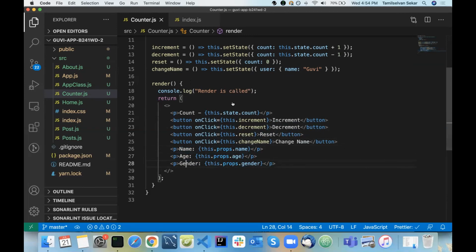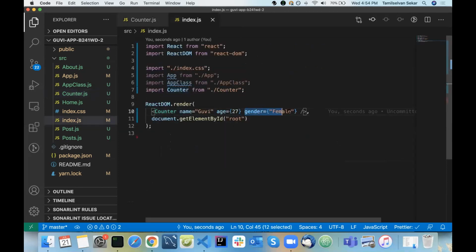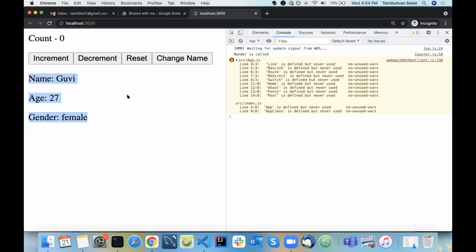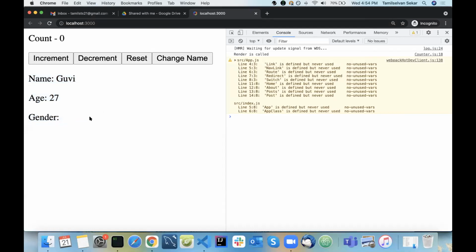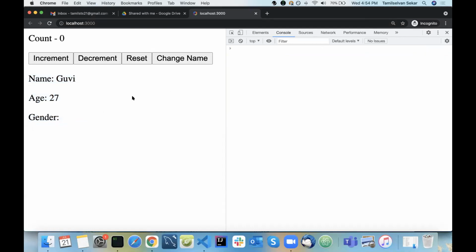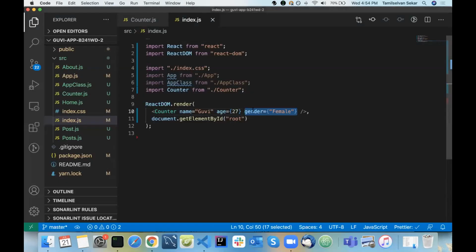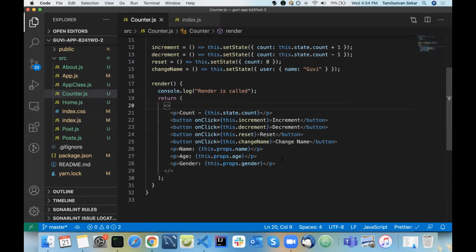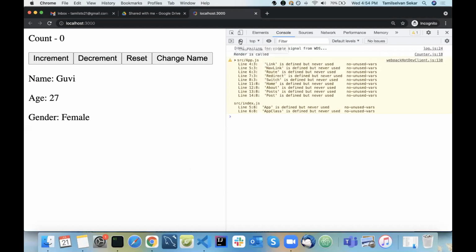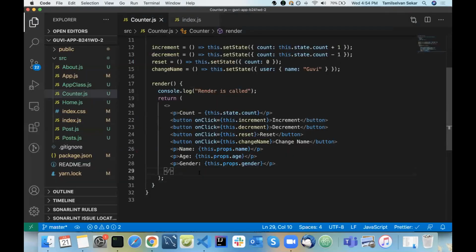If you don't pass any of these properties, it will be empty here, which is something like a false value. So name, age, and gender must be available as props to your counter component. Without that, it won't work, or it won't display correctly. So that is the question here. You as a developer will know that.